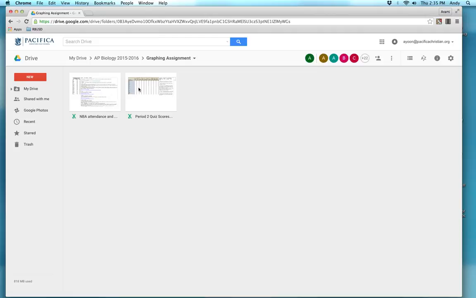You'll notice that there are two files in here. The first one is NBA attendance and ticket prices. That's your actual graphing assignment. The second one says Period 2 quiz scores. This is not assigned to you. This is actually a sample file with some sample questions that I'll be working through in a separate video, which I should also have attached to the same email that this video is attached to. So we'll take a look at that file in the next video. But for our assignment, NBA attendance and ticket prices, let's go ahead and open that up.